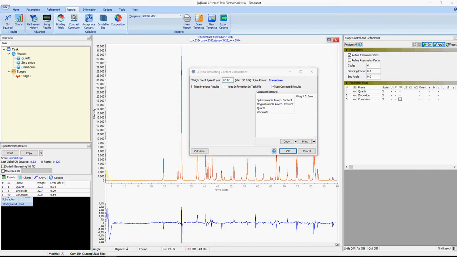Now, another note, you'll see that Siroquant has determined the spike phase to be corundum. This is because corundum was the last phase added to the scan. You can see these phases are ordered and Siroquant always determines the last phase added to be the spike phase. So once you've added the weight of the spike phase, which is the corundum which we calculated from above, you can then click the calculate button and this will give you the results including the total amorphous content for the sample.